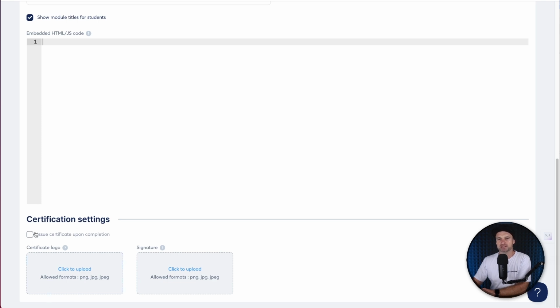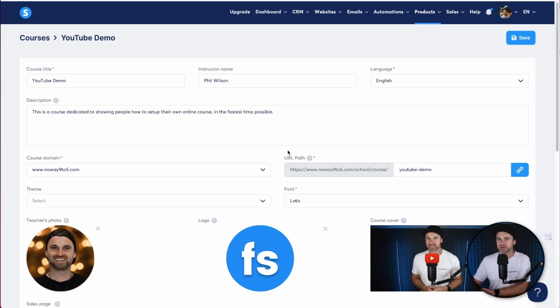If you want to add in a certificate and things like that upon completion, you can add in the certificate logo and signature. For this example, I'm not going to add that. So let's go ahead, click on save. And we've already got a good baseline.